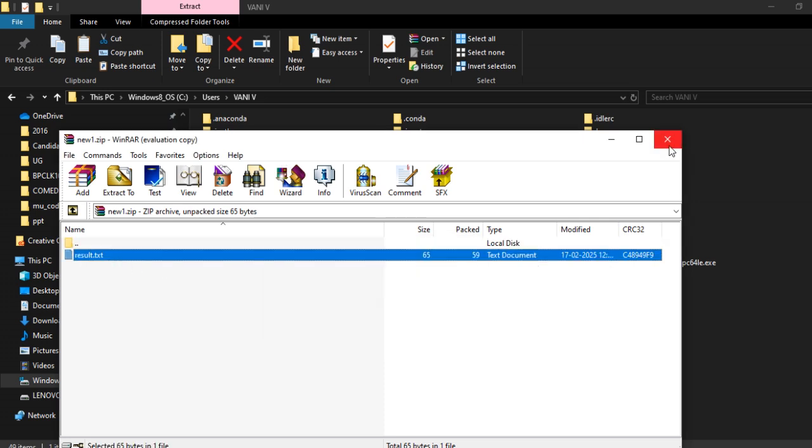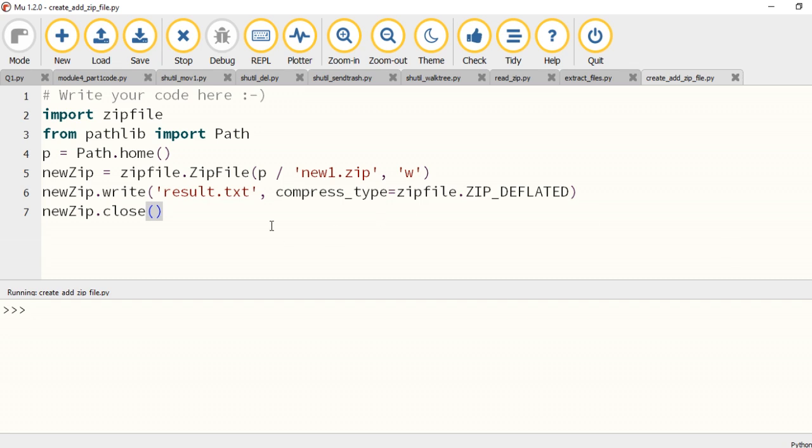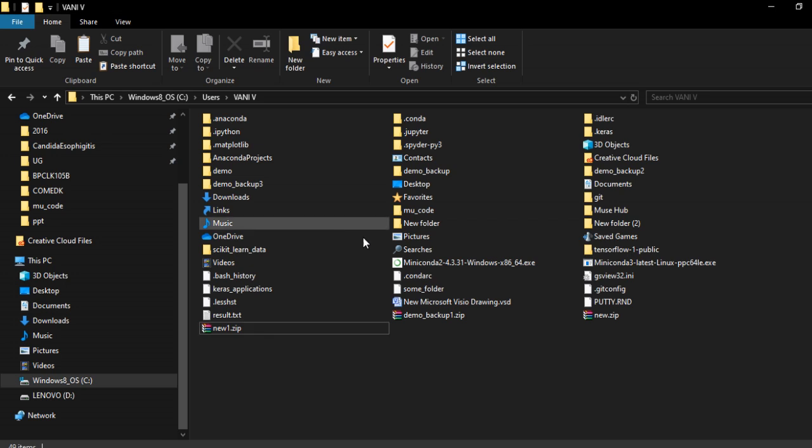Okay, so did you note that this zip file was not there previously? It is now created. So basically this is for creating a zip file and adding contents to your zip file. So the function is very simple. ZipFile function, just give the path name, give the mode as write, and if you want to put files into it, just write new zip.write, give the name of the file, give the compression type. That's it.